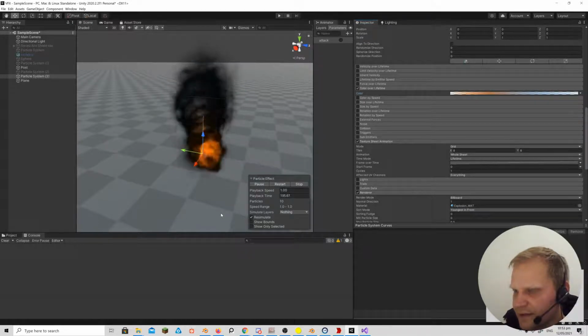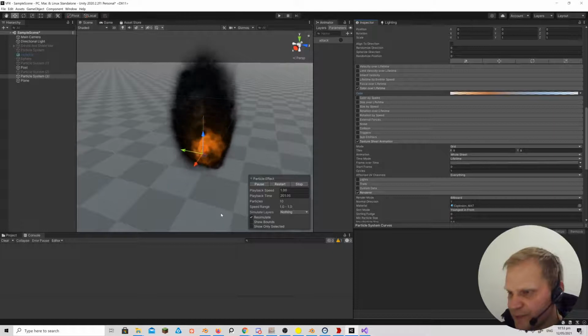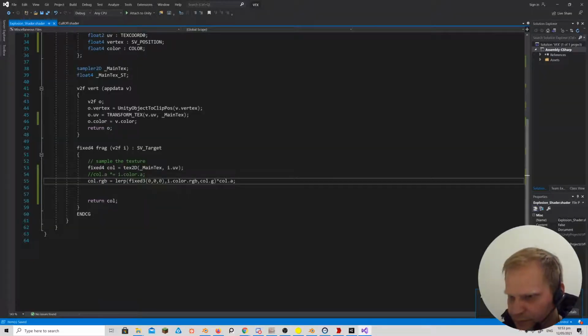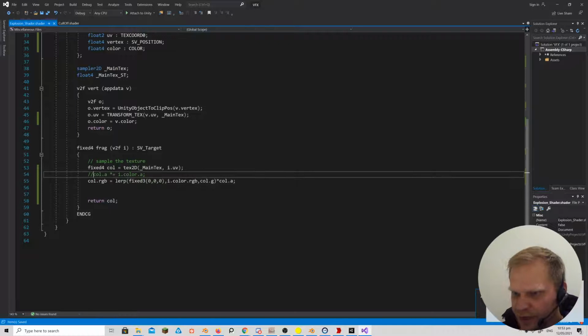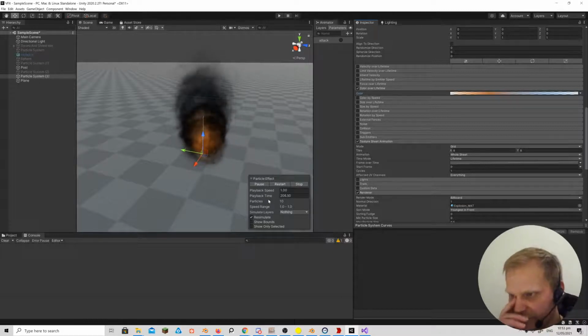Now that's a little bit dark, and it still feels like it's popping, doesn't it? We're not actually multiplying in our alpha, so that should work now. Yeah, there we go. Now it's blending in using our color over lifetime, and what we could do is expose these colors to, just thinking a gradient would be better.